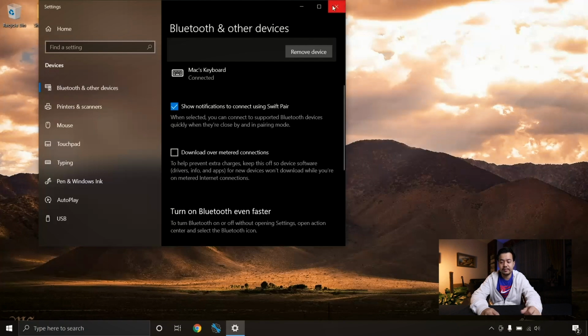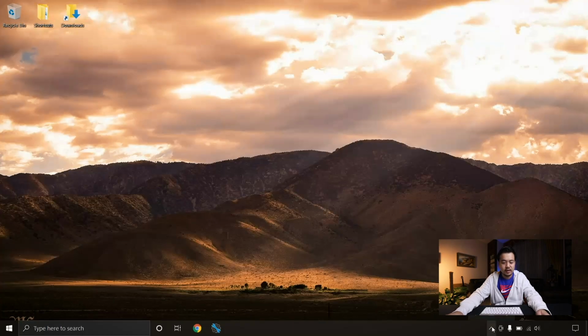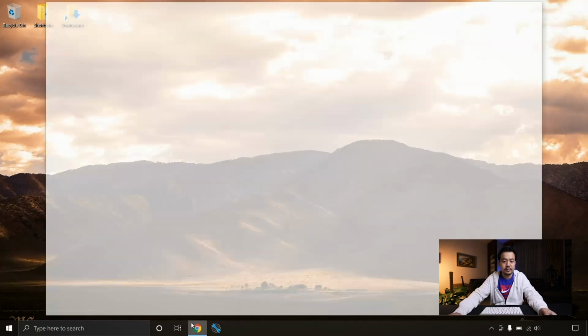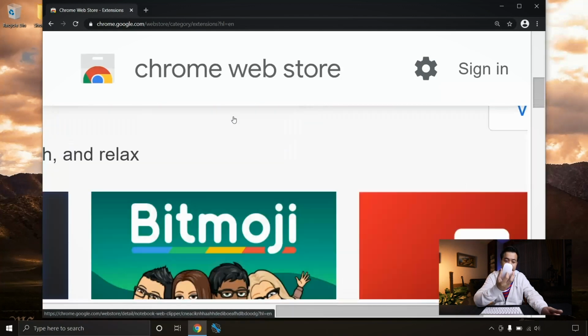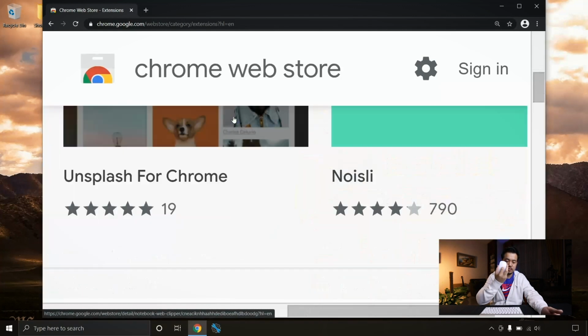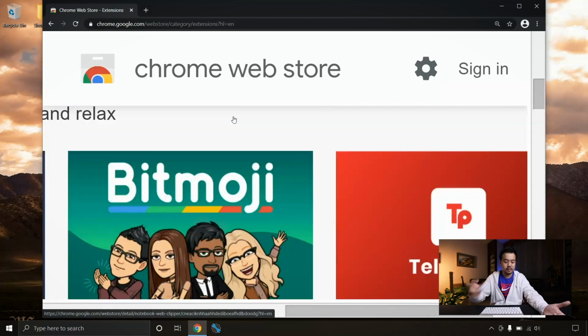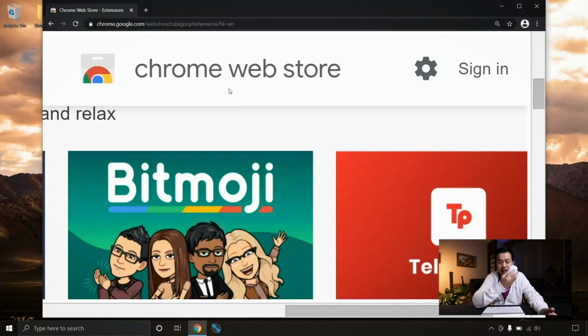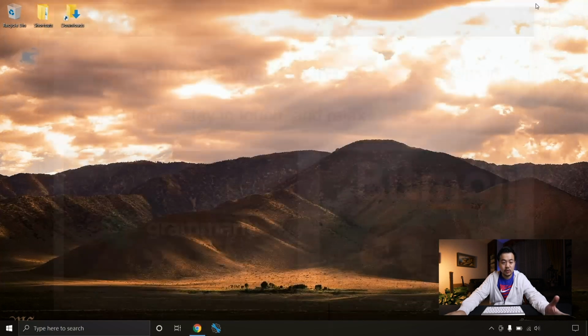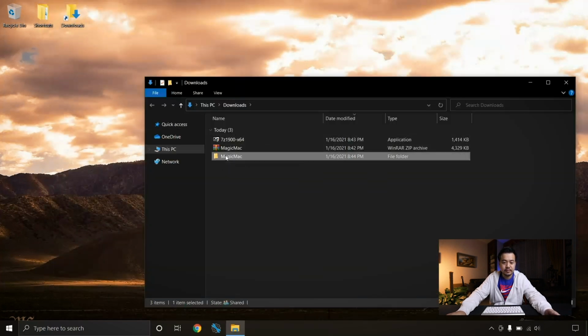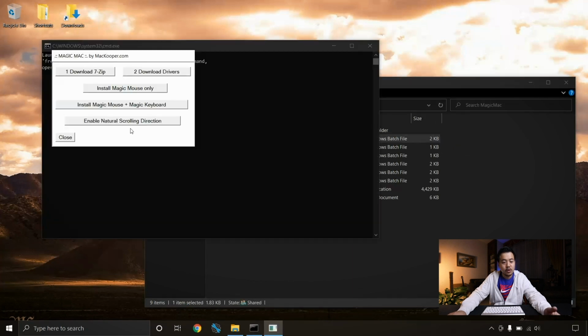Now just restart your computer. Alright, we're back again on the computer after it's restarted. We can try the multi-direction scrolling right now. If you go to some website right here, you see that? So it's working. And if you want to have a natural scrolling direction, like in the Mac, what you have to do is to launch MagicMac one more time. Go to Enable Natural Scrolling Direction. Click it.